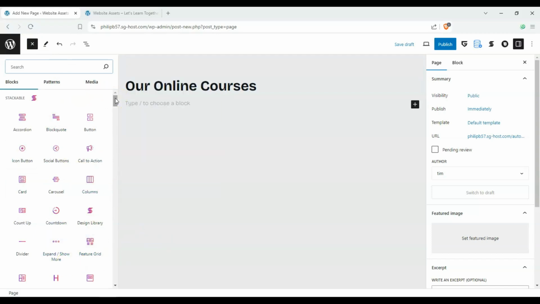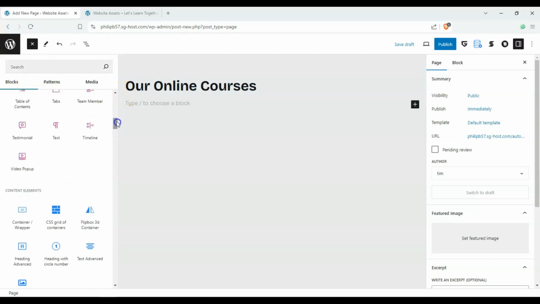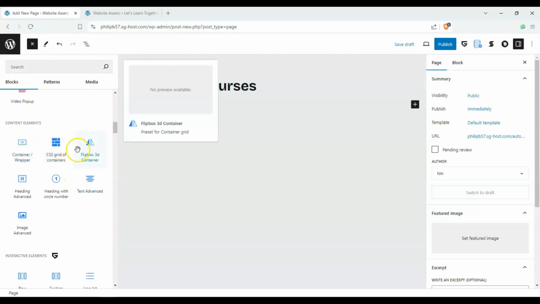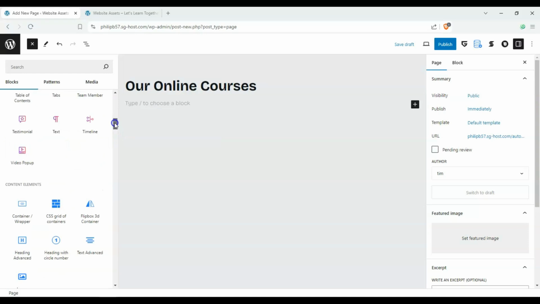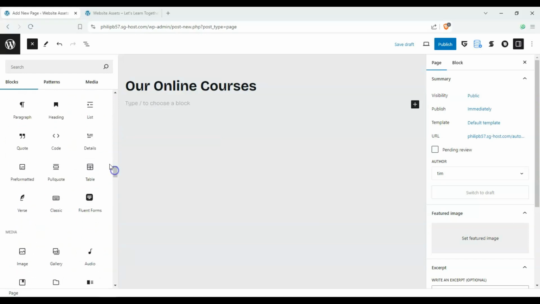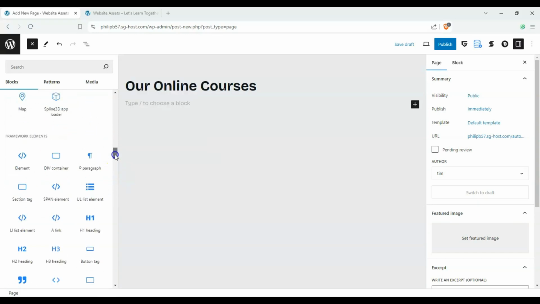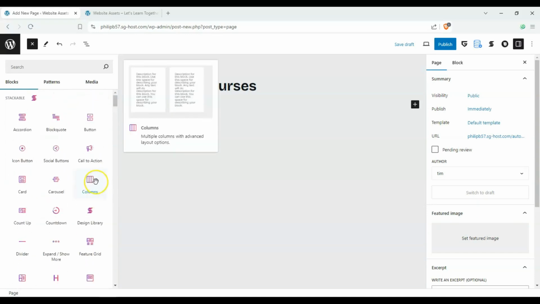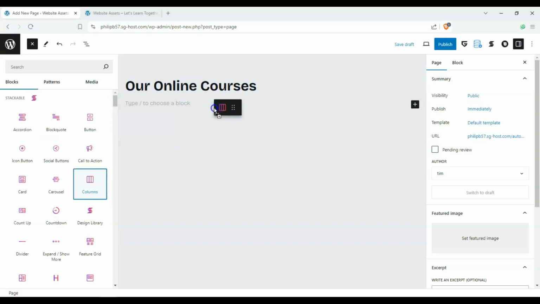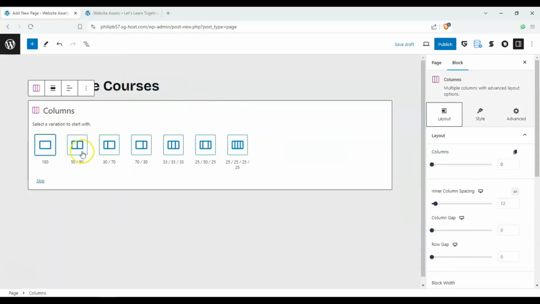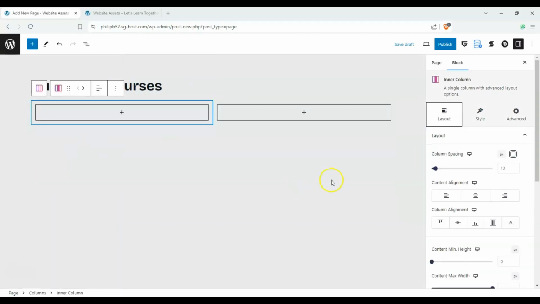And real quick, since we're using Blocksy, we have Stackable and these blue ones here, these elements that come with stock Blocksy, as well as you see down here these black ones. These are the stock Gutenberg blocks. So let's use some columns here, and let's just drag and drop those. And we just need a 50-50 split since we're only going to use 2.